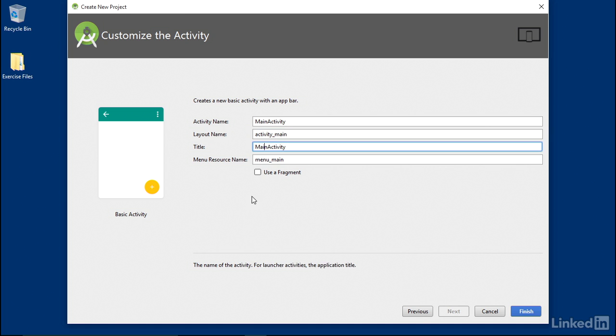The title is a string that the user can see, so that can be anything you want, including spaces and special characters. But in practice, the title of the activity isn't always seen by the user, so you can pretty much ignore this. Finally, there's a menu file that's going to be generated, and it's also a resource, just like the layout. So you follow resource naming conventions, and by default this one's called menu_main.